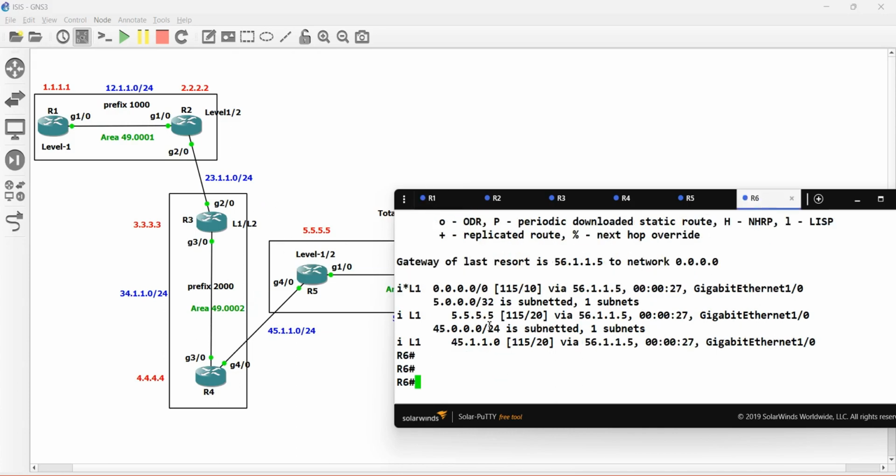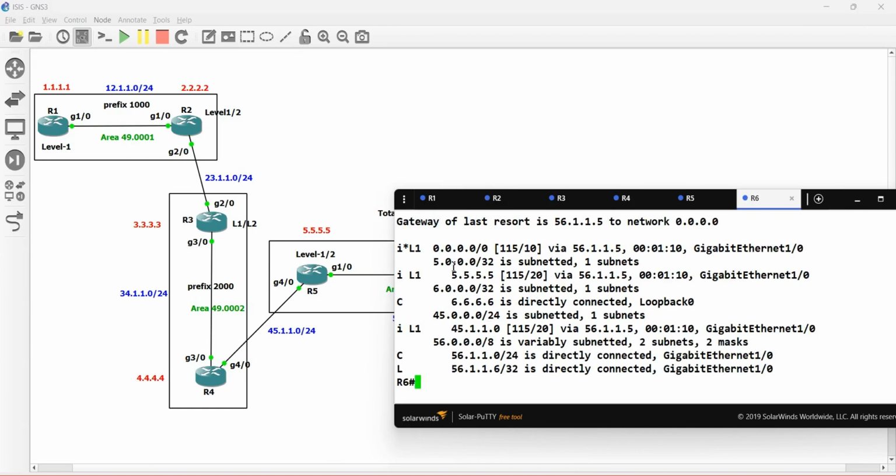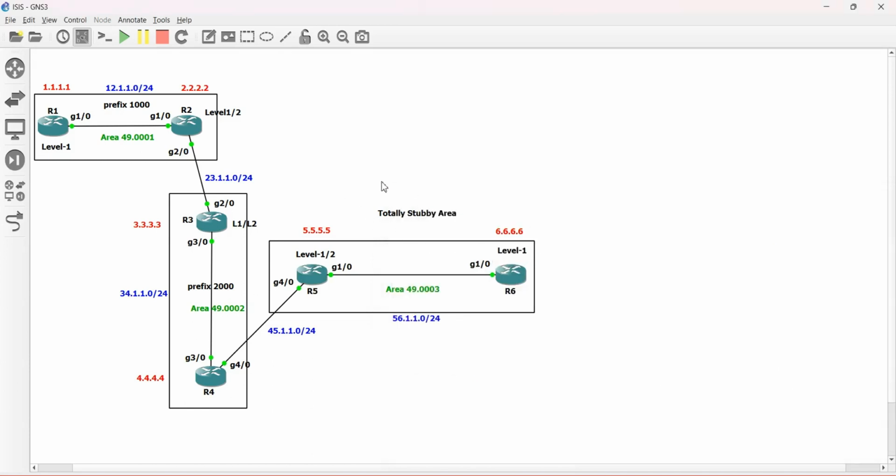And R6 similarly, so IP route, this is the complete routing table. This is the 5 loopback IP, this is the router 6 loopback IP, this is the R5 R6 segment IP, and this is 45, which is directly connected with R5, right? And all the external routes are received at 0.0.0.0. So in this way we can optimize our network. But still there is a problem here.